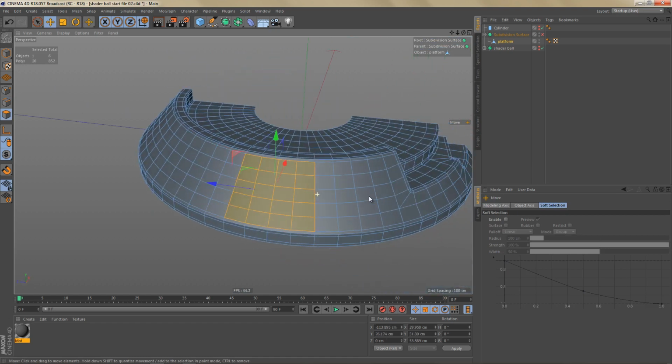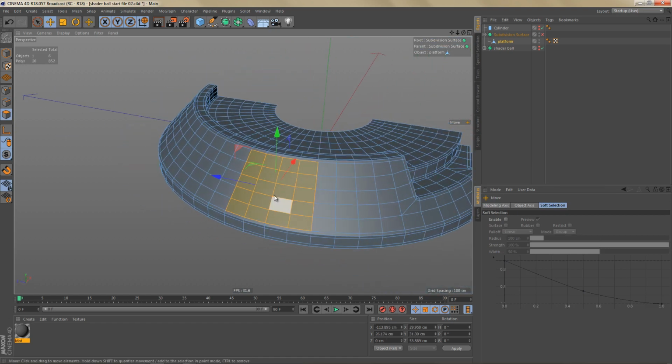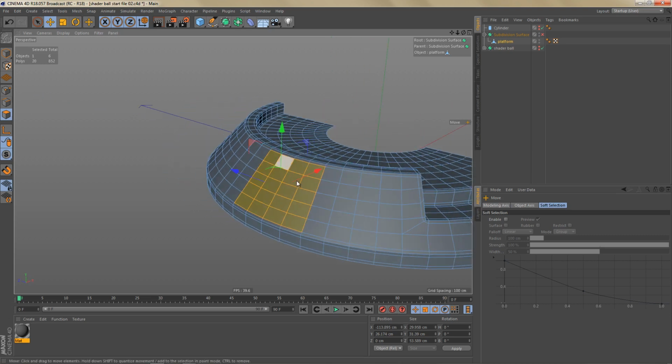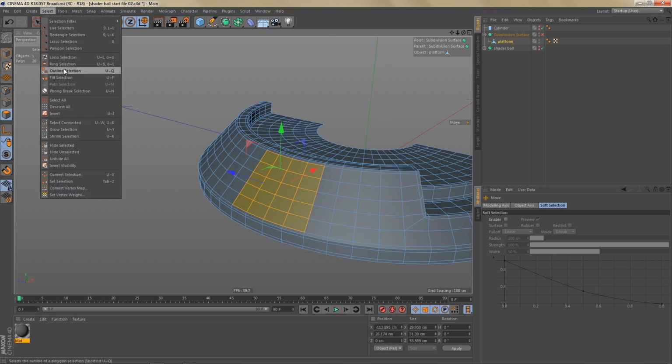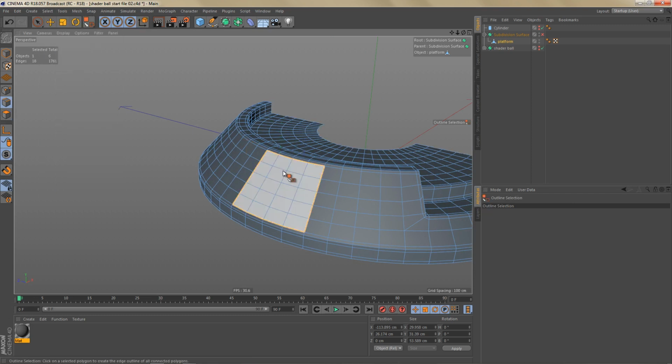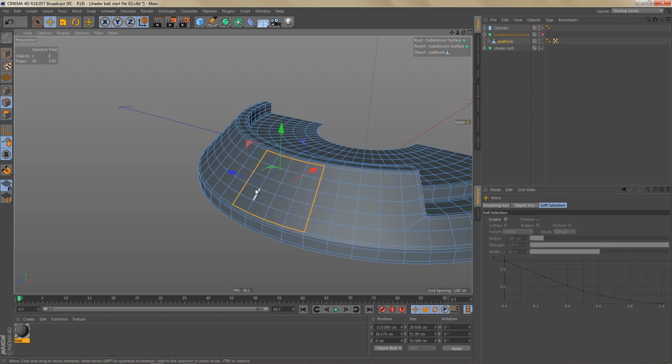So if I go back to polygon mode, I still have these polygons selected. So this is the area where I want to put that extrusion. If I do an outline selection here, click on this area and go to my Move tool, I'm selecting all the edges surrounding these polygons. And as you can see, we have 18 edges.